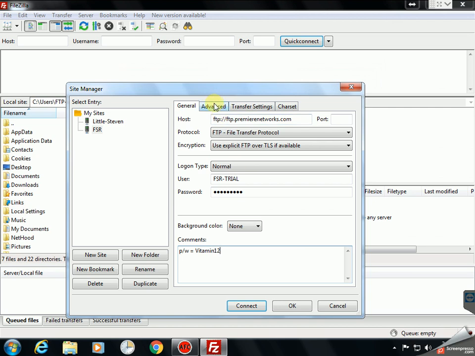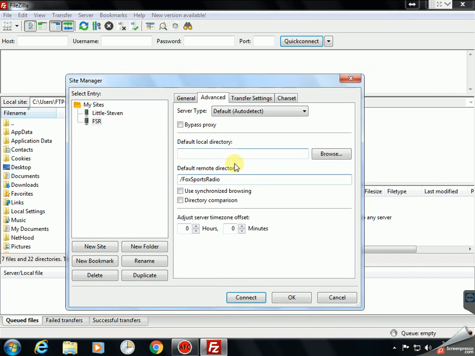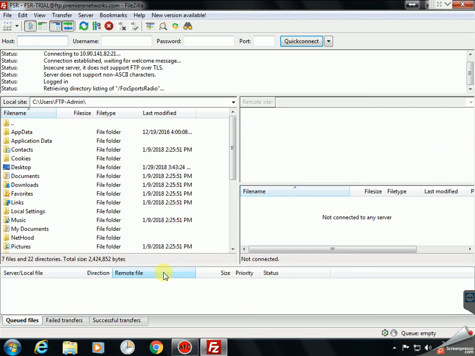And I'm going to do one more step here. I'm going to go to the Advanced tab. In my default remote directory, I'm going to put /Fox Sports Radio. Why do I do that? Because I want FileZilla to go ahead and jump straight into the Fox Sports Radio folder for me. I don't want to have to browse for it every time. And then I can go ahead and hit connect.